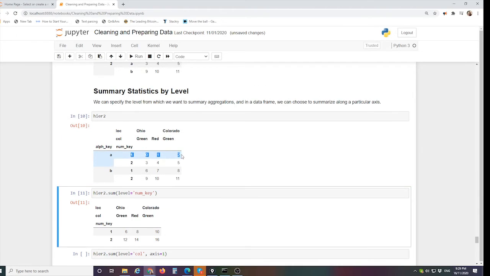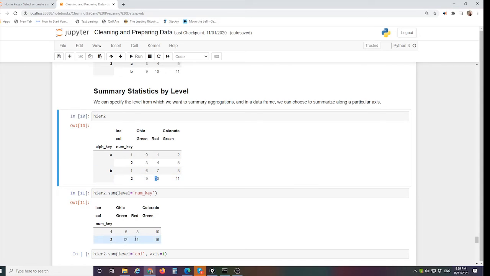We're taking index 1 and we're summarizing it. So the summary of the green is going to be 0 plus 6, and we get 6. Summary of the red is going to be 1 plus 7 and we get 8. Summary of the green is going to be 2 plus 8 and we get 10. And likewise for 2, here's the 2's are all summarized. And summary of 3 plus 9 is 12. 4 plus 10 is 14. And 16 matches up with this 5 plus 11. We are summing along the vertical axis here.